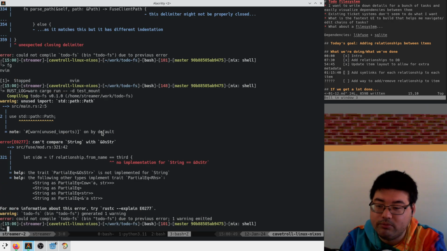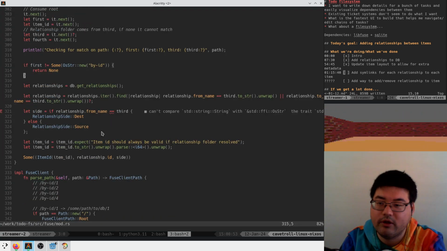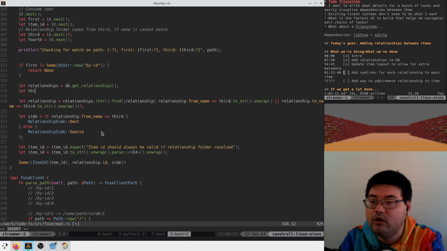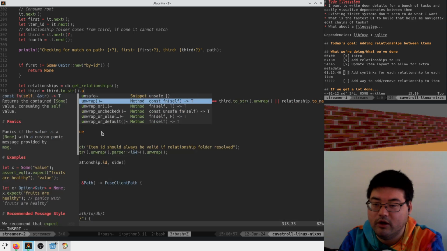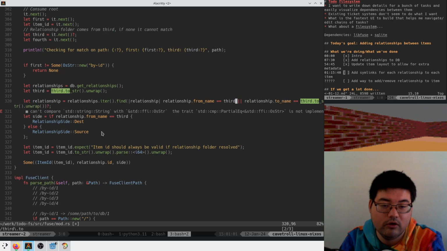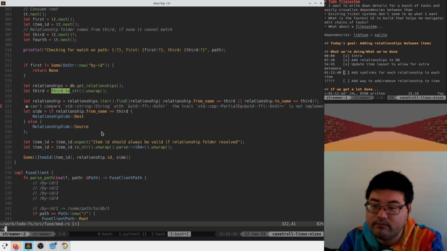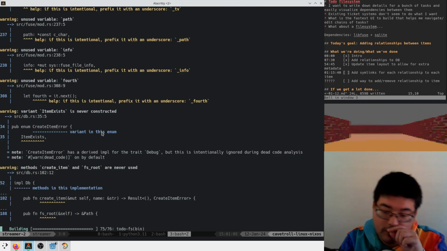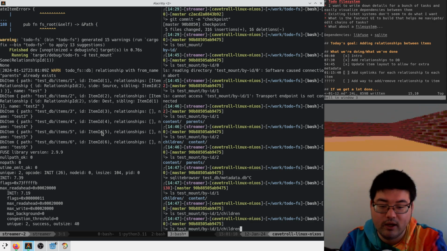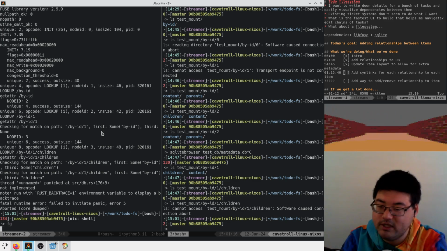So, no implementation for this. So 321. This needs to say, we'll just put, can we just say that third is equal to third.toStir unwrap here, and then get rid of toStir everywhere? Yeah, that makes more sense. Cargo run. Okay, so that runs. And can I now ls the folder? No, because we unimplemented at DB 176.